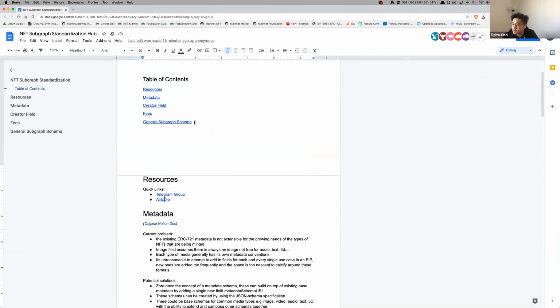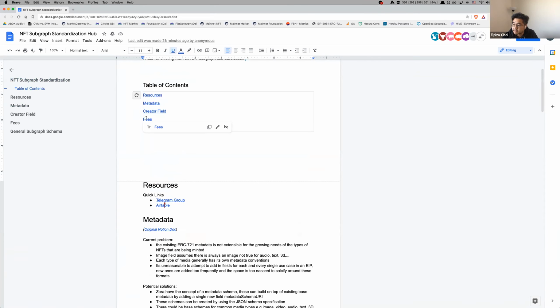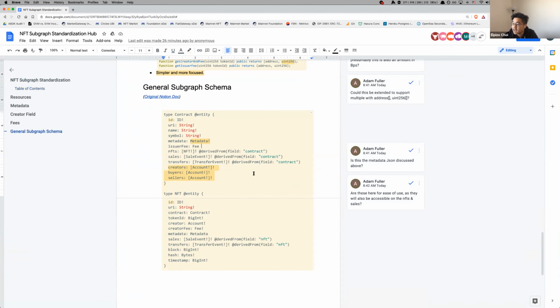Last time we talked about metadata, creator field, and fees. I'm not going to go through those in too much detail, and I'm going to jump down here to the general subgraph schema, which Ryan from Upshot proposed. I think this is a great starting point, and we've hashed out a bunch of things. Here we have a subgraph entity for what a contract should look like, or what an NFT should look like. And we've delineated just what lives on the contract itself. So the name and symbol are not necessarily NFT-specific things, but more attributes of the contract.